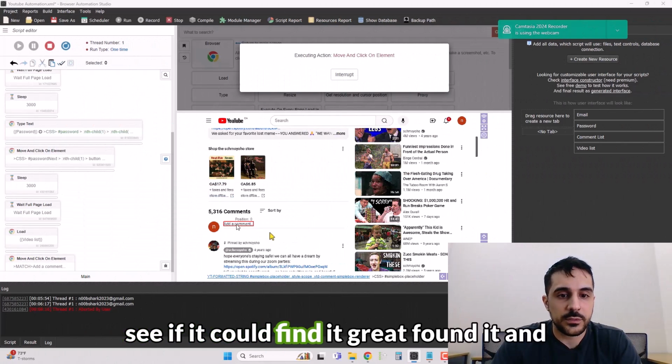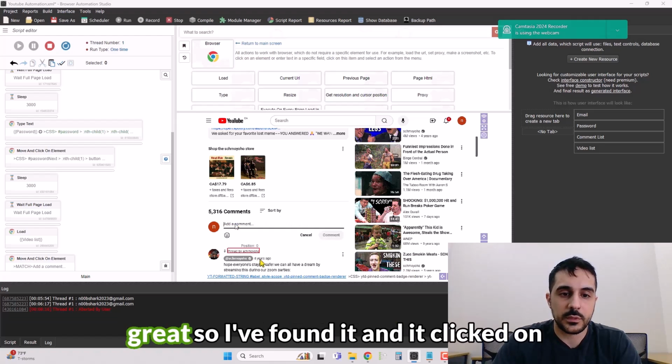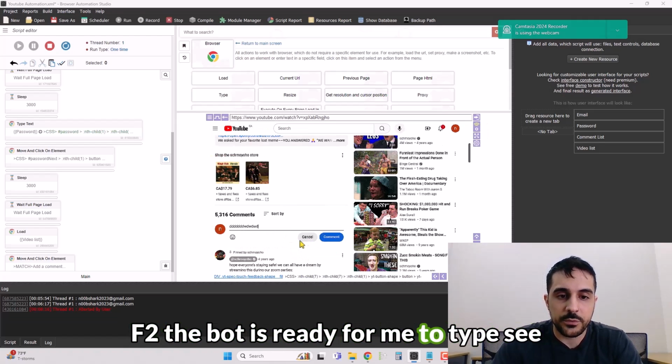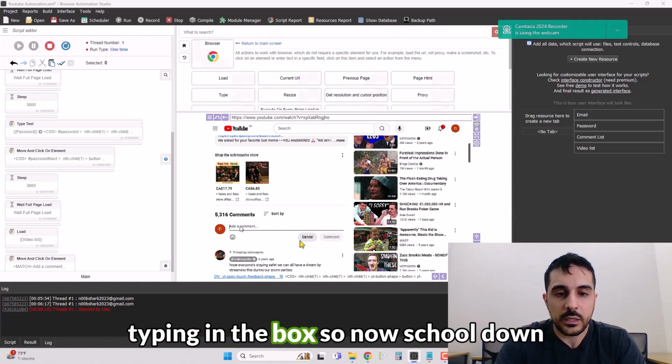And let's see if it can find it. Great, it found it and it clicked on it. So now the bot is ready. I'm going to hit F2. The bot is ready for me to type. See how now if I just type, it's already typing in the box?